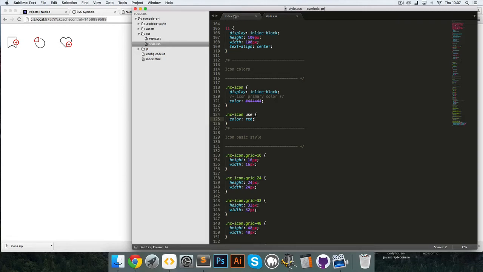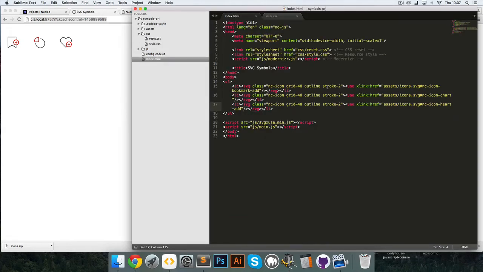Let's go back to the index.html, and you see each one of these icons has a class of stroke2, and that's because we downloaded them with a stroke width of 2 pixels. So let's say I want to change the stroke of the first icon to be equal to 4, so I just need to change this class from stroke2 to stroke4 and save. And now the first icon has a stroke width of 4 pixels. Great.